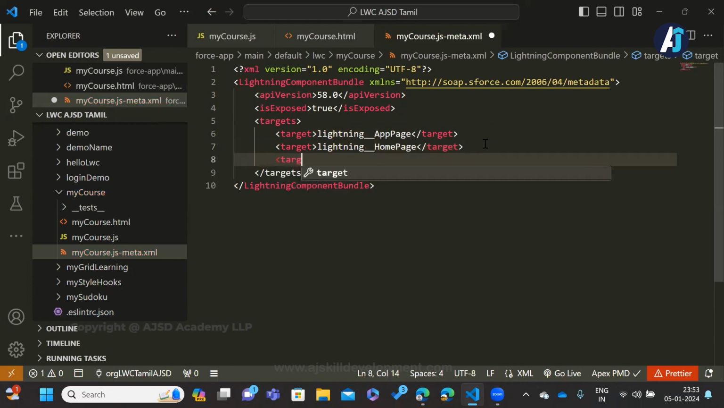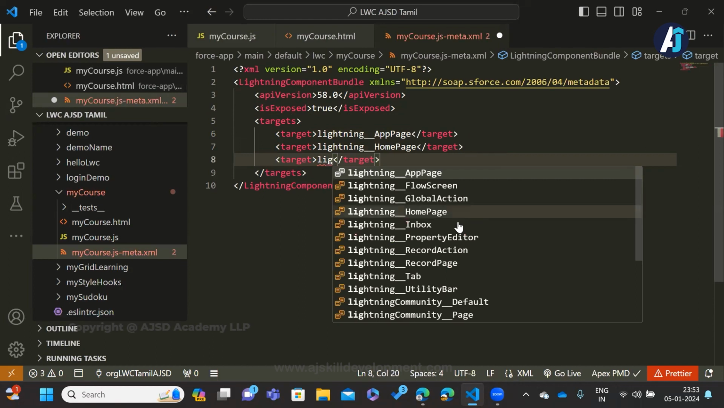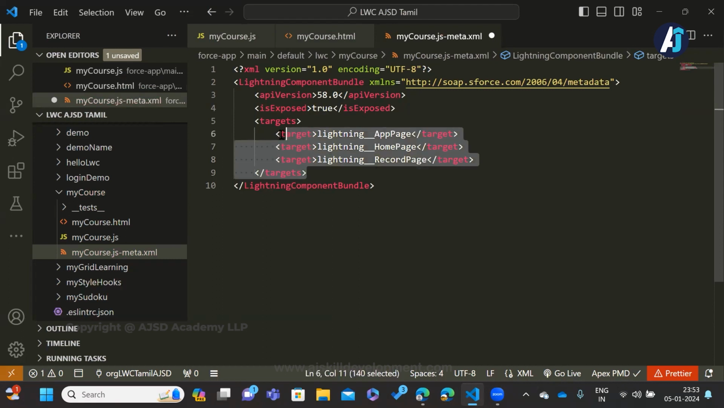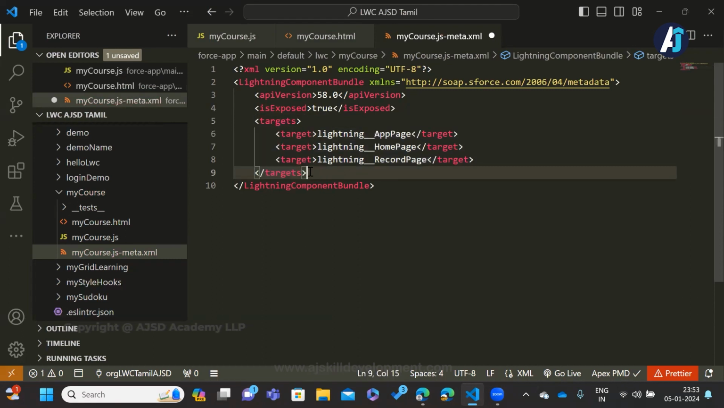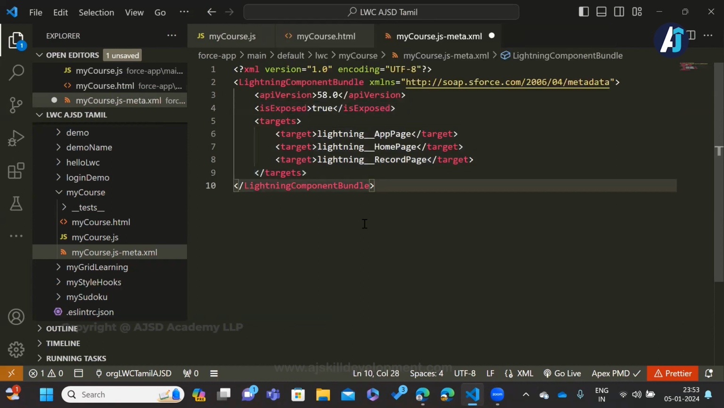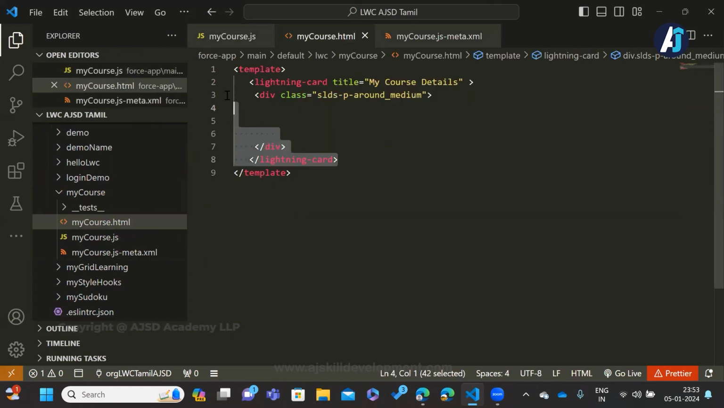And another target, I'm going to give the record page. We have made it visible in the app page, right? But let us also make it available in the record page. These are the places where my component will be visible. If you don't give this configuration, your component will not be visible anywhere. Let us save this also. So all my three files are now ready, but our HTML is going to have an empty card. We don't have anything to display now. Let us see how it looks in the org.